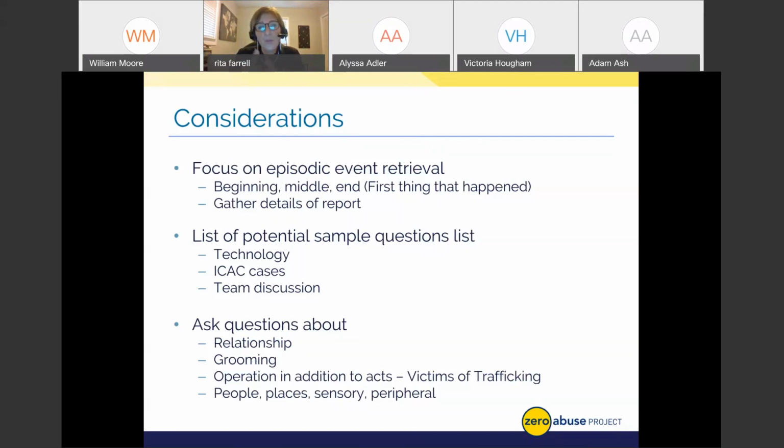I also want you to consider that, especially in this time of the pandemic, no matter what process you use or what nationally recognized protocol you use, we want to be exploring polyvictimization. Polyvictimization and exploring for all forms of maltreatment in our interviews is critical, especially during the pandemic.